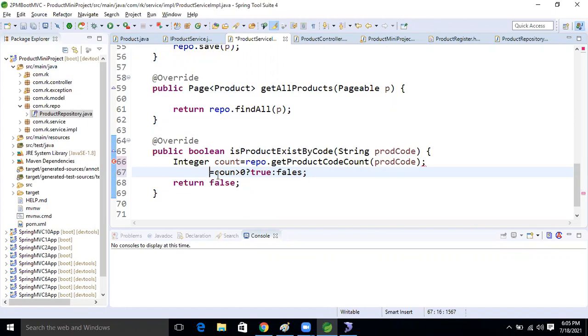Do you know this operator or not, guys? Ternary. Yes, we know that. I'm using ternary. Instead of an if else condition, I'm using the ternary operator. Okay, got it.